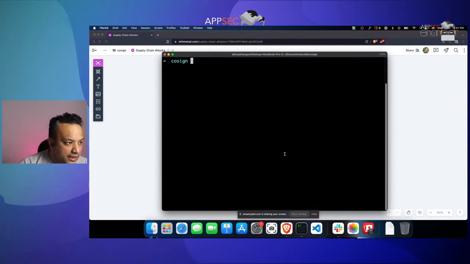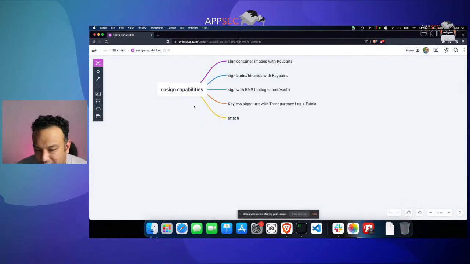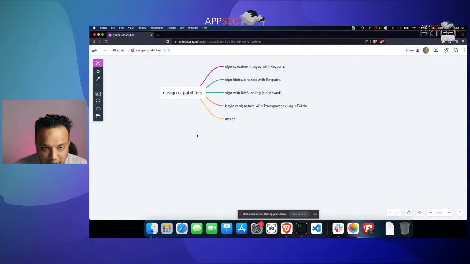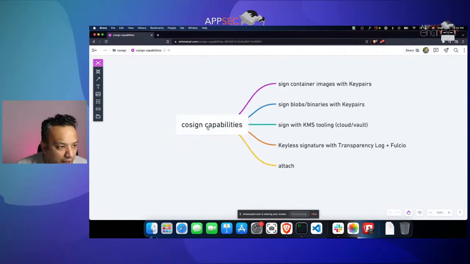Now, the first thing I want to do when I'm dealing with Cosign is look at its capabilities. Cosign has a whole bunch of capabilities. I've just highlighted some of the key ones that I found to be immediately useful for somebody who wants to deal with this project. You can sign container images, blobs, and binaries with key pairs. So it essentially uses public-private key pairs to sign and verify the signature, just like any other digital signature.